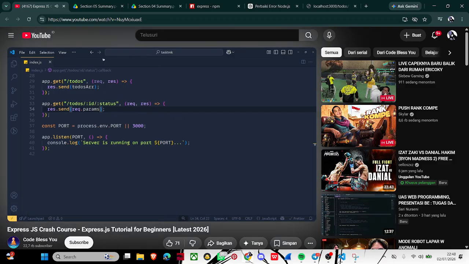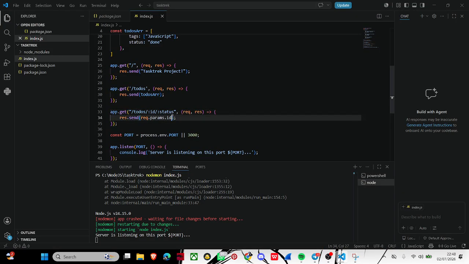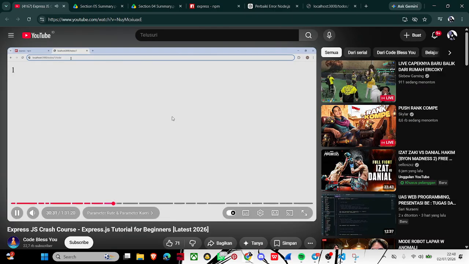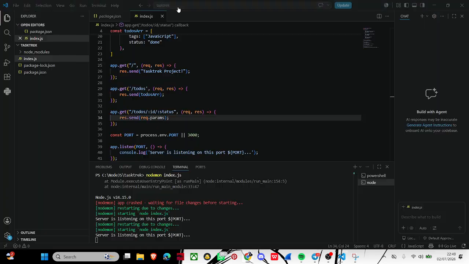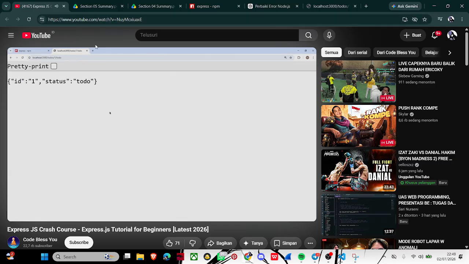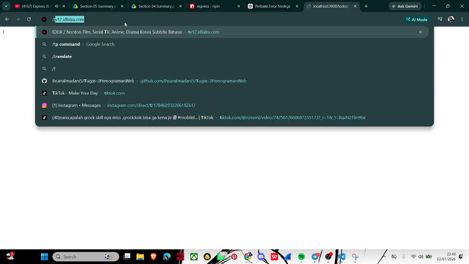Save the changes and back to browser. We pass here status value after our id value. Make sure the order is the same as we defined in our API, which means first id and then status. See, here we get the params object with those two properties which we defined in API.